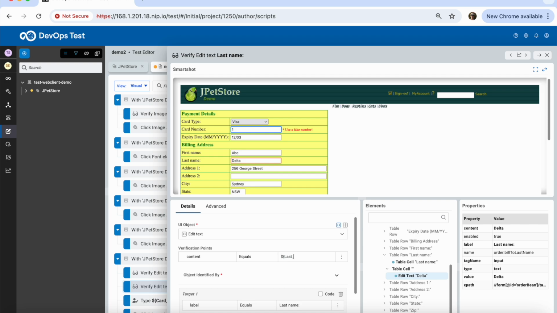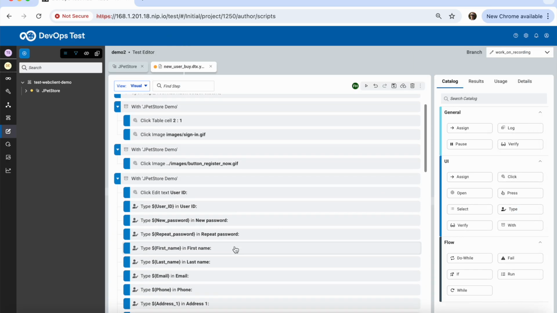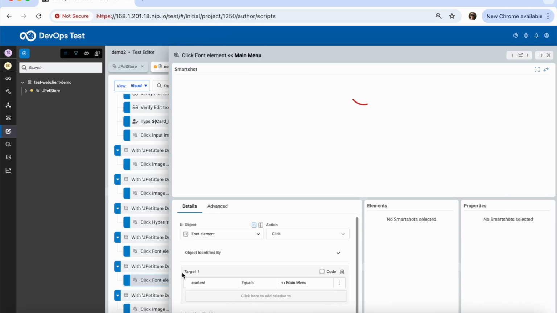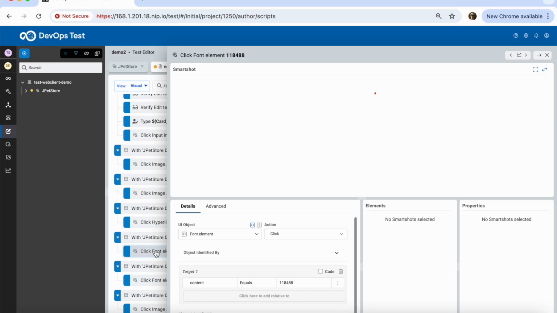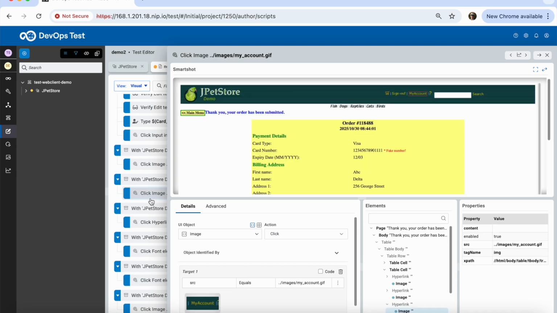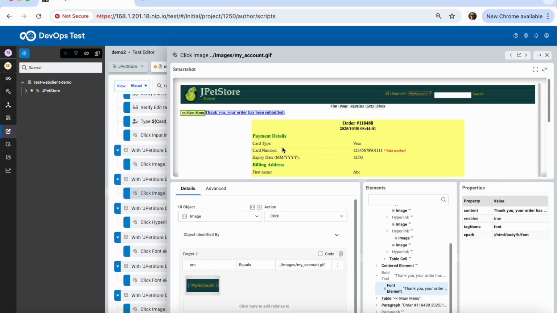Now the verification of names is completed. In the next steps, we will verify the order ID. Because the order ID is dynamically generated, we can't define the value in advance. So we will fetch the ID and assign the value stored, then verify it in order history later. This is the first place where the order ID is generated dynamically.